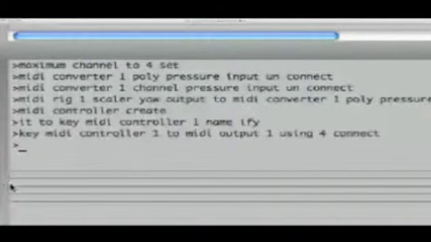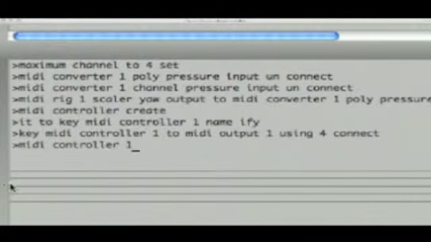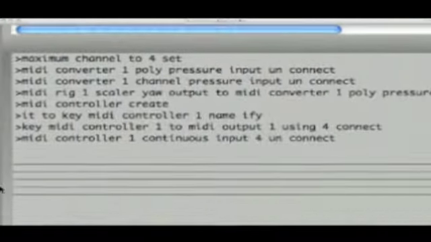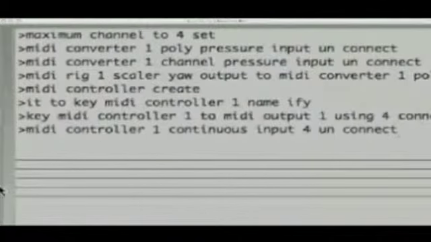Before we move on, the yaw of the keys is already connected to a MIDI CC on the MIDI controller 1 agent. I'm just going to unconnect that quickly so it's not being sent out twice. So MIDI controller 1 continuous input 4 unconnect.